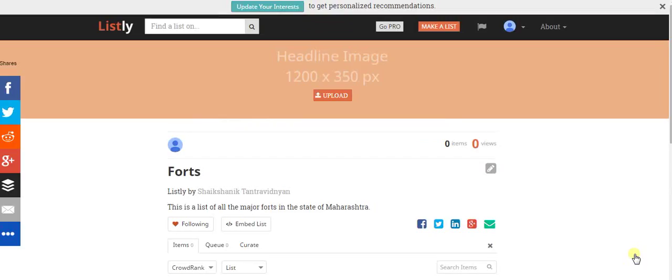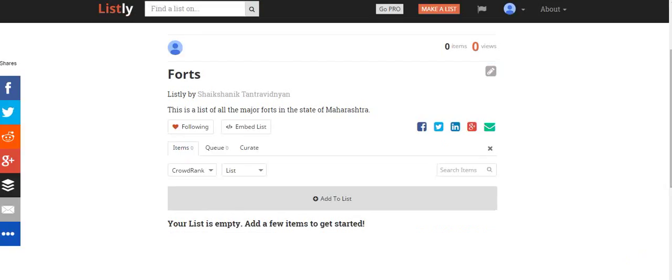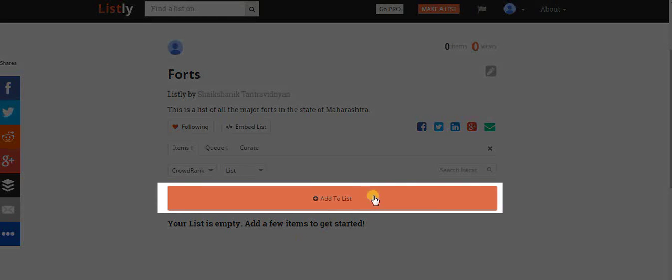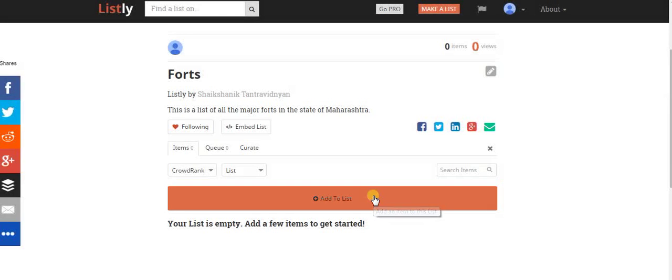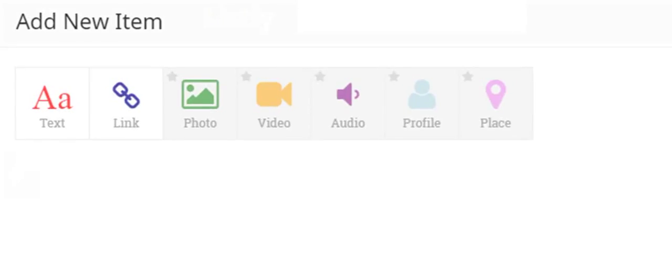Now you can start adding items to your list. Click on Add to List. You can add text, link, photo, video, audio, profile, or place to your list. Let us add text.